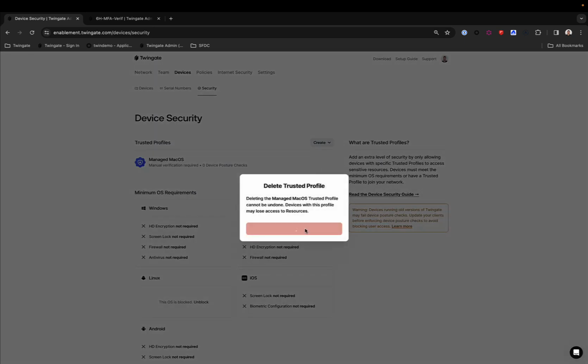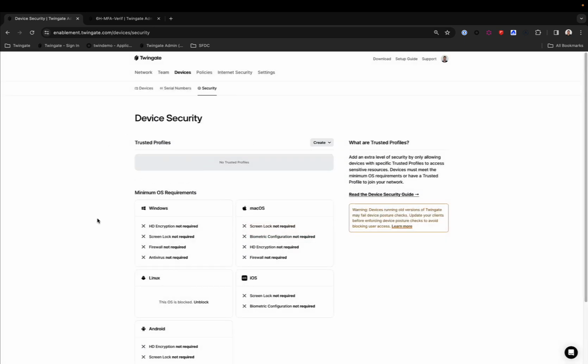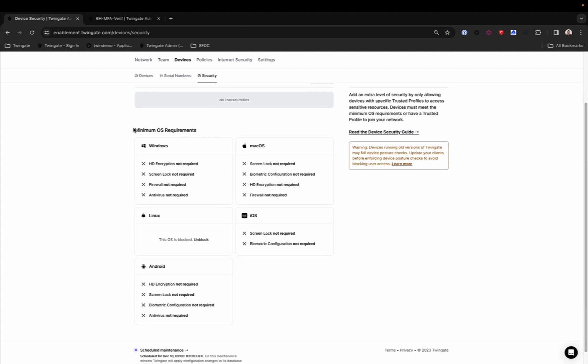We're going to just delete this for now and have nothing in trusted profile, which means that for a device to be able to fulfill the policy, the device is going to have to abide by what is in minimum OS requirements. Now, one thing to know about minimum OS requirements is that for a device to fulfill those, the device does not need to be verified. This implies that the device isn't verified by an EDR like a CrowdStrike, a SentinelOne, or even by TwinGate itself with its native capabilities.